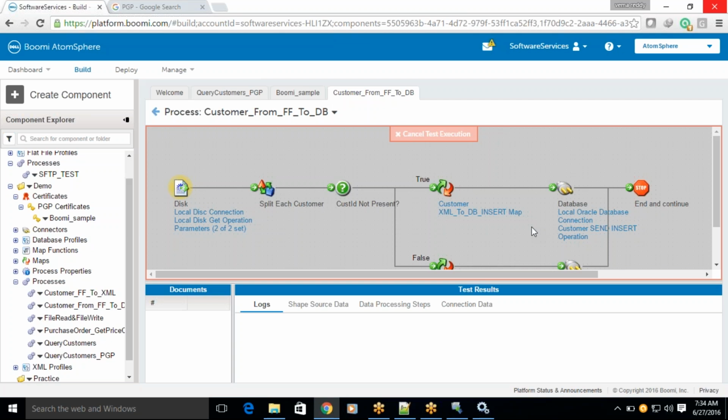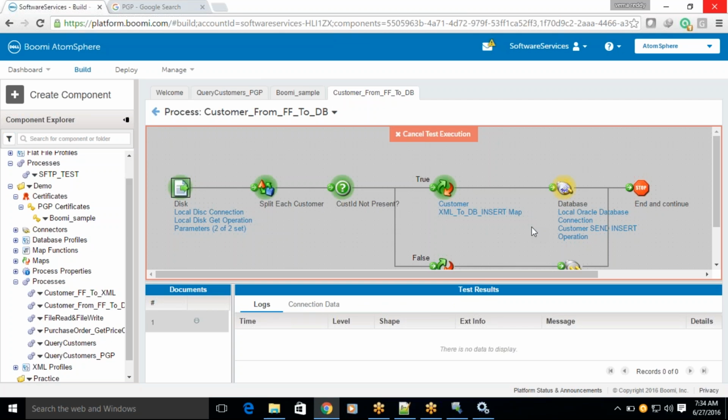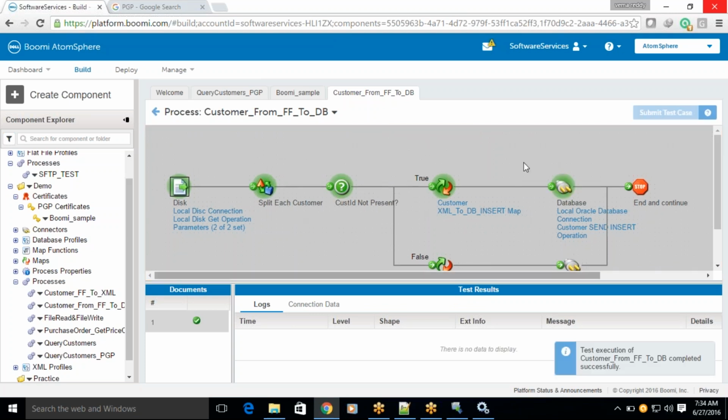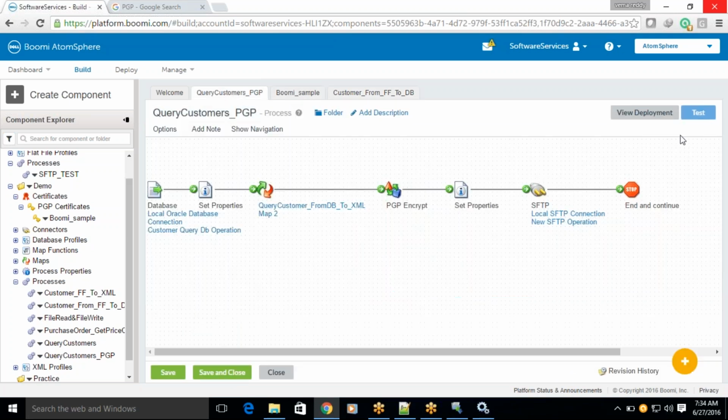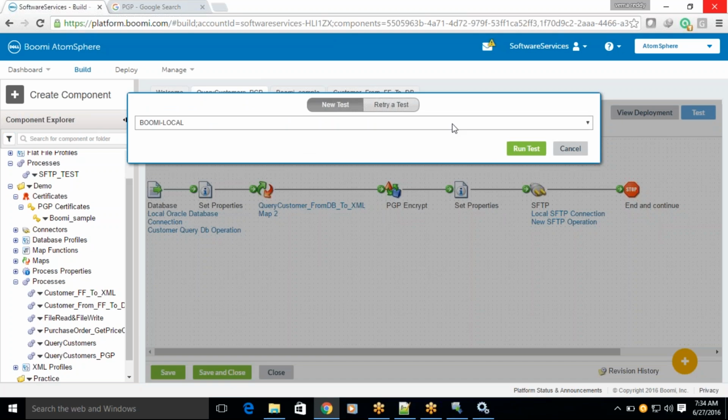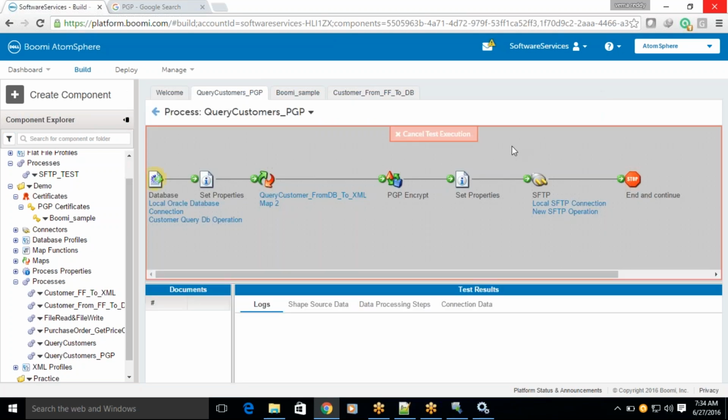So this process basically will load the data to a database. You can see this process, we already saw it earlier in the earlier process. And now let me run the process once again. By this time the process has already inserted some 4 or 6 records into the database. Then I would be able to query that information here.